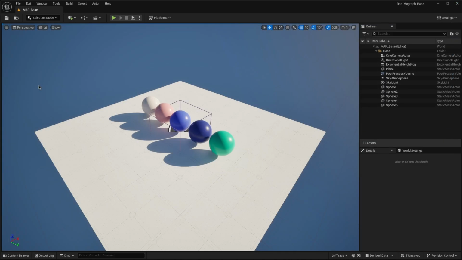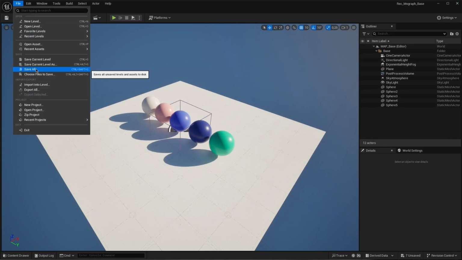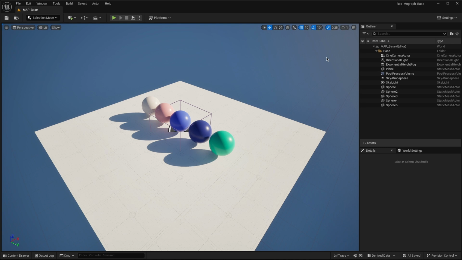Let's close this window. Let's go to File, hit Save All. And then we're done in here and we can close out our editor window.